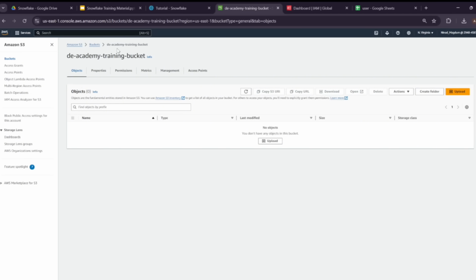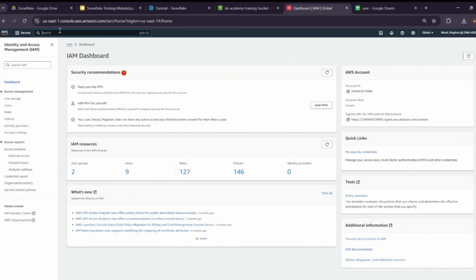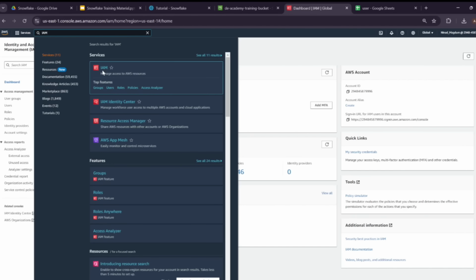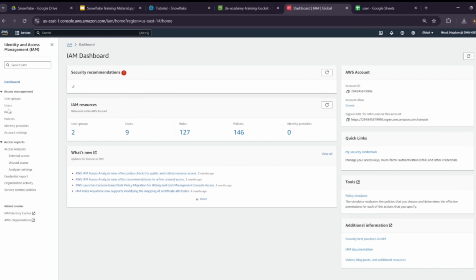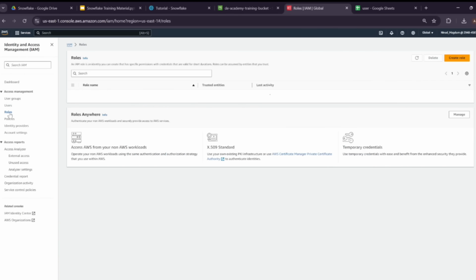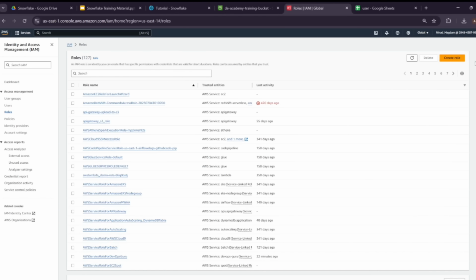Now, once you have your S3 bucket set up correctly, let's go ahead and create the IAM role, which is going to be used in the storage integration to set up the connection between your AWS S3 bucket and Snowflake. So in the search bar, search for IAM and open the IAM. Once you are on the IAM page, click on roles. And here we are going to create a role. So to create a role, simply click on create role.